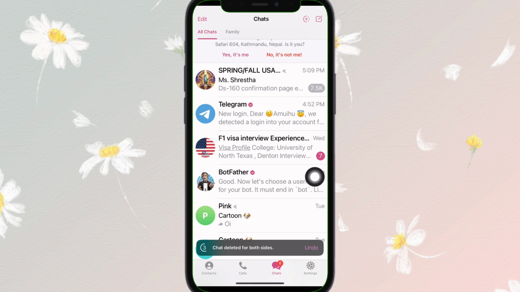And now you can see the chat has been deleted. And that's it. This is how you can delete entire chat on Telegram. It is this easy, right?